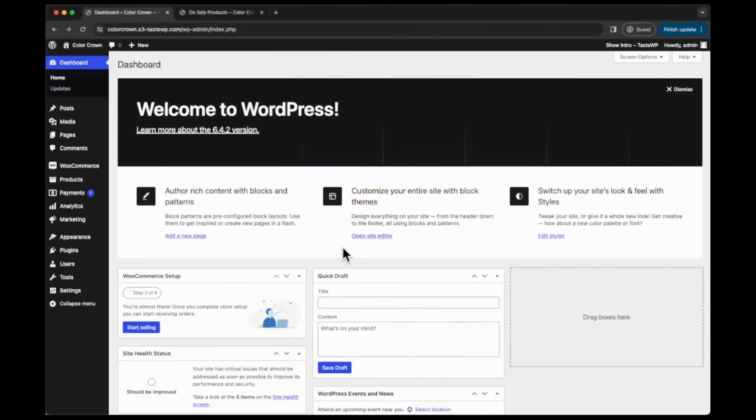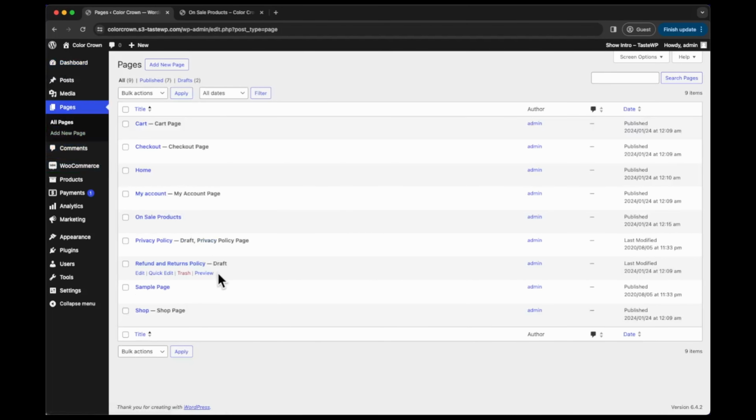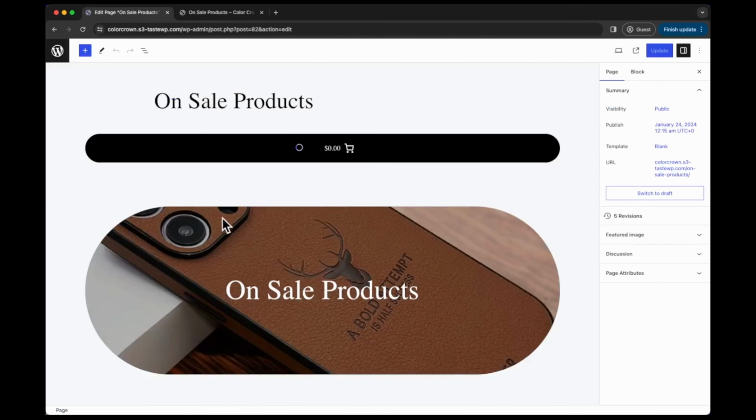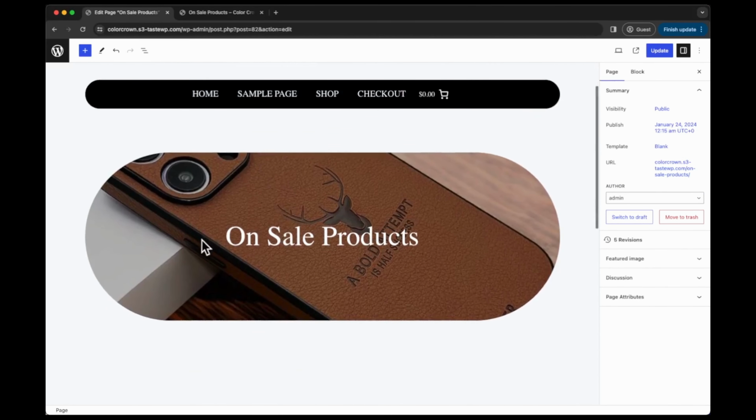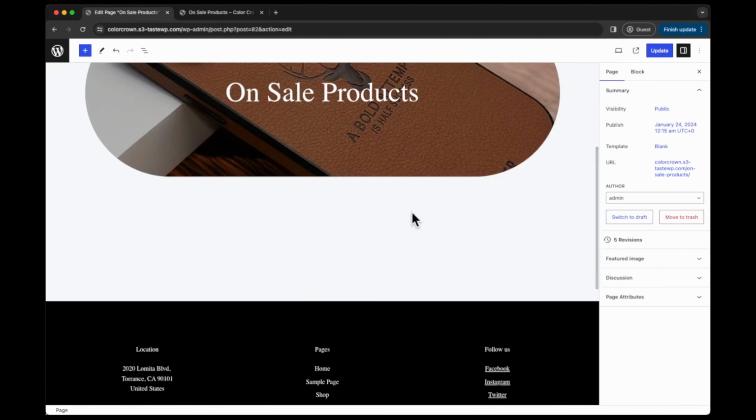One of the powerful things about Gutenberg is that you can put it on either a page or a post. So you've got to pick a page or a post you'd like to put this on. I made a page called On Sale Products. All this page has on it right now is a navigation and a cover block with some text in it, and this is where we're going to put the on sale products block.